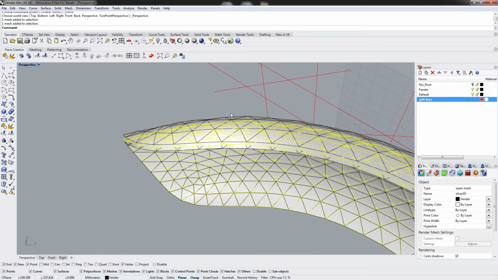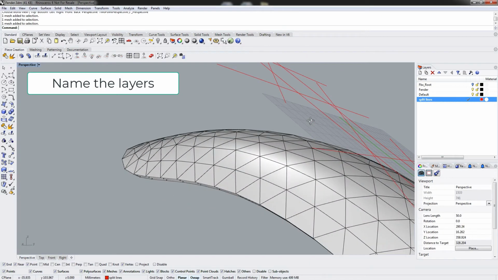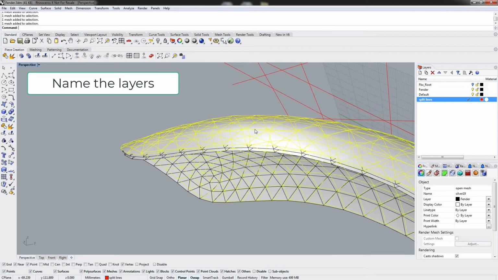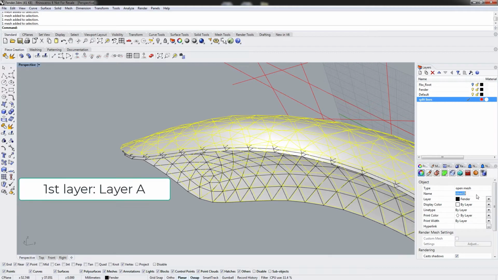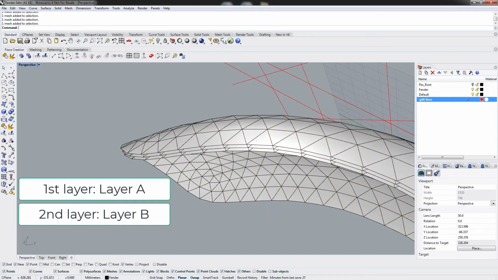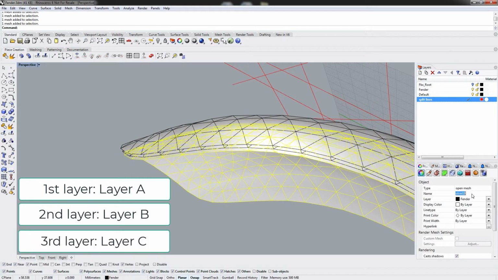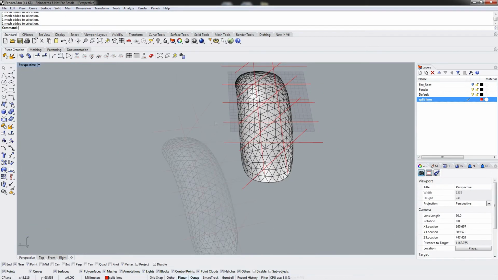But what I'm going to do first is take a few seconds to name the layers. This will make it easier to keep track when we start the 3D to 2D flattening and plybook documentation process. We'll call the first layer Layer A, the second Layer B, and the third Layer C. Now we are ready to do our splitting.